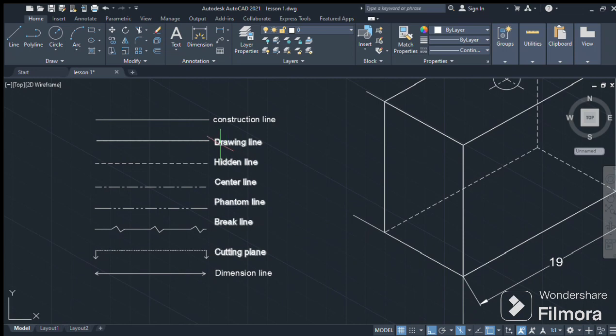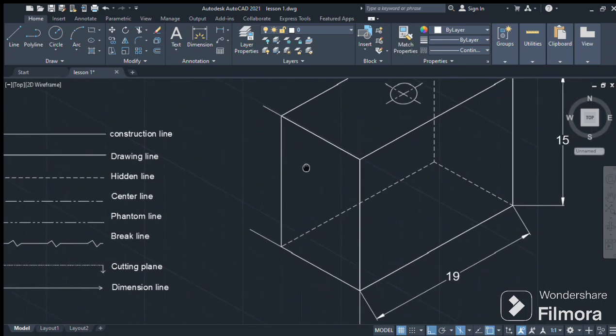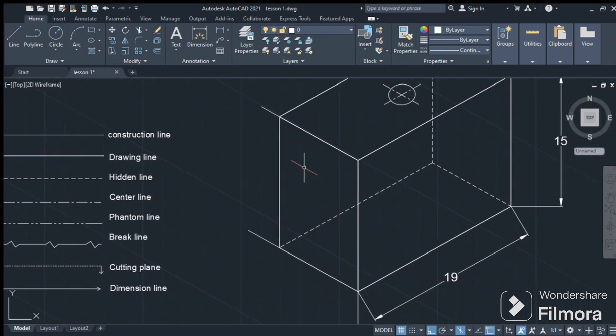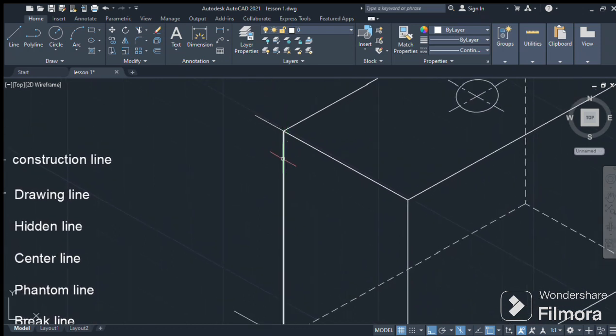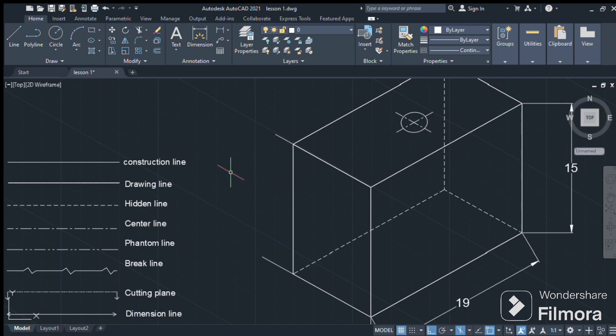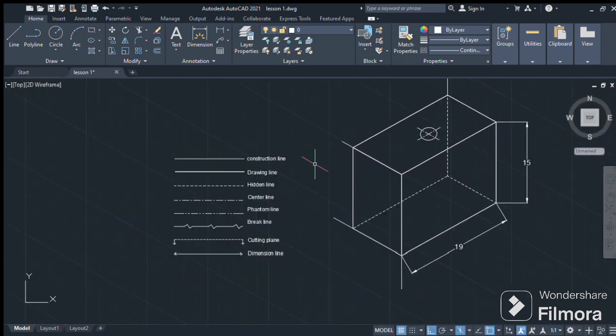Then we come to our second one. It is the drawing line. The drawing line is the one we use to finish up the work, like you want your work to be visible, to be clearly seen. Here you may see this one is somewhat thicker than the construction line, so you have to know the difference between the construction line and the drawing line. The drawing line is the real line we use for our final work, so it is thick like this one.